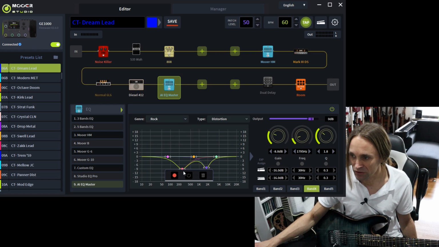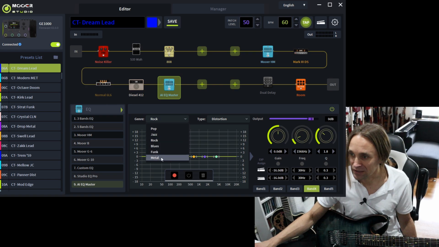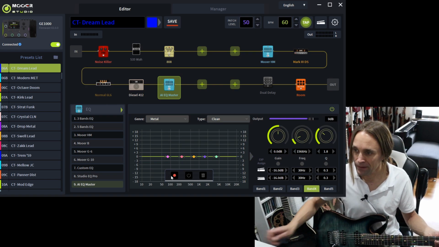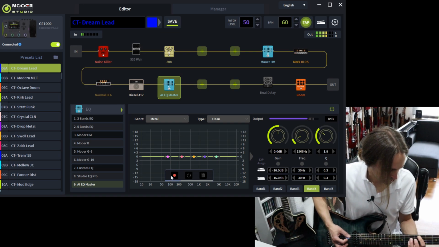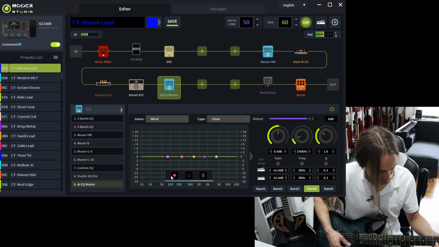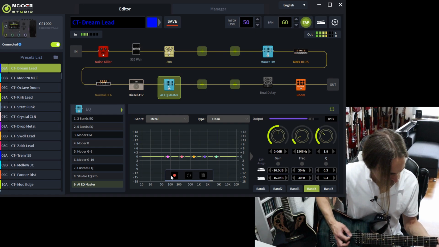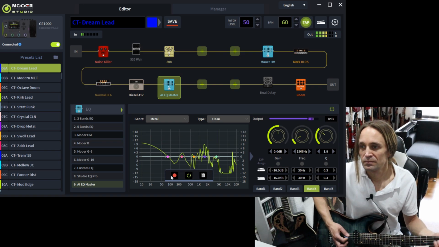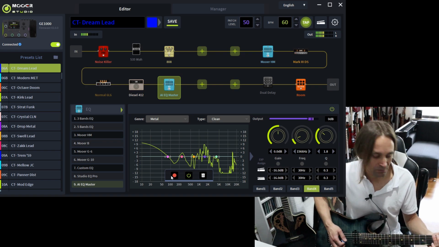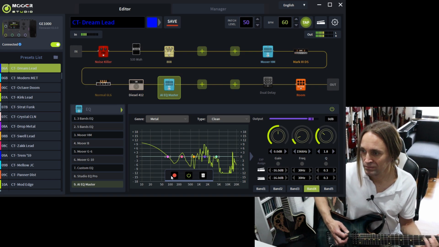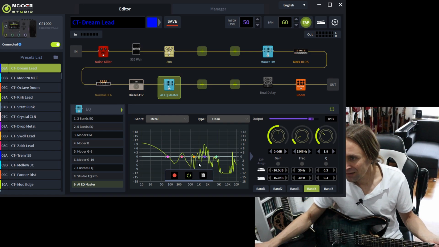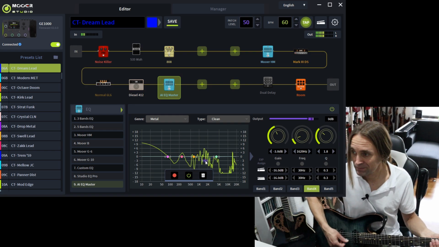And of course, we could choose another genre here. Let's set it back to 0 and maybe let's use metal. And there you have it.